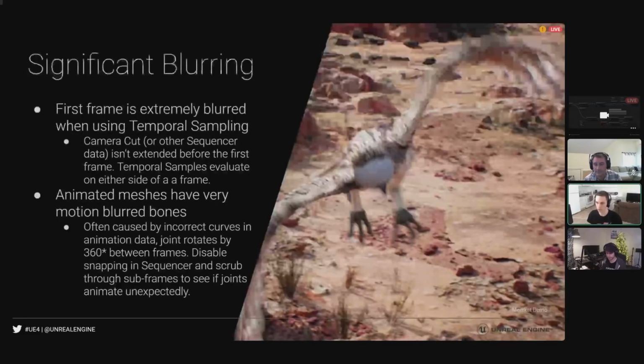So if you're seeing significant blurring when you start using temporal sampling, especially on the first frame, usually what that means is that you've actually sampled outside of the data range that sequencer has. And the next slide has a screenshot showing this.